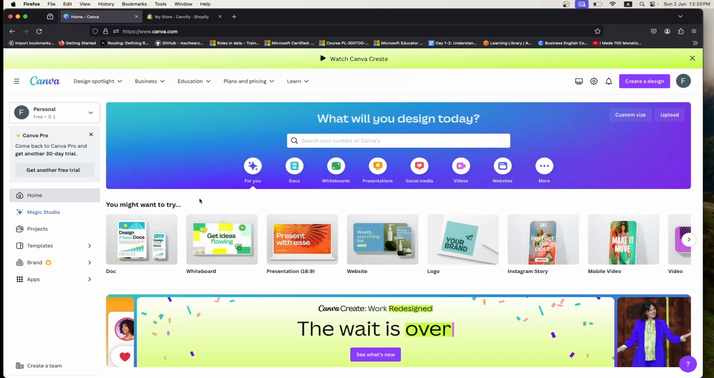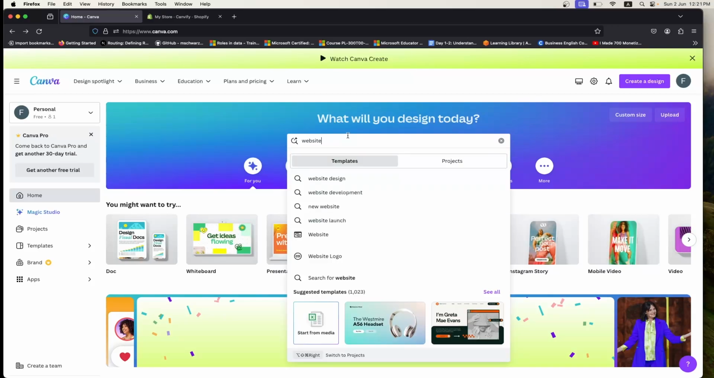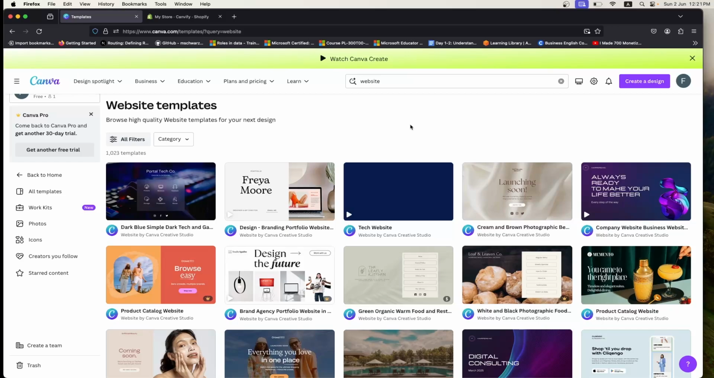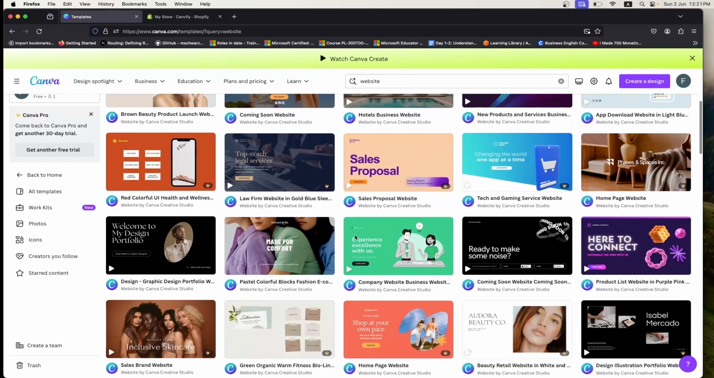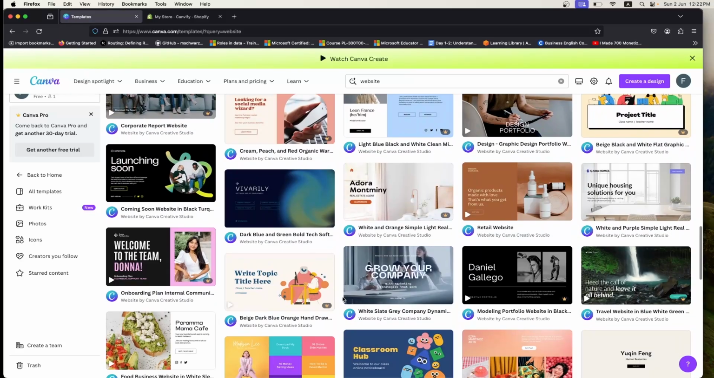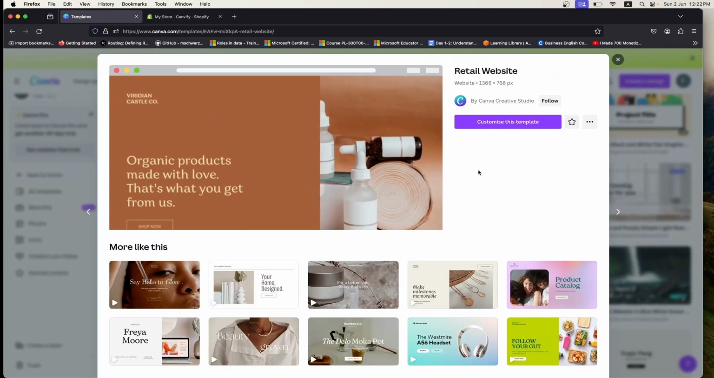Alright, the first thing we need to do is go inside our Canva account, and after that we have to search for website. Now you can simply click on see all in the suggested templates, and you will be able to see a bunch of different website templates that we can use. Now we just have to select a template here. So let's look for any product based template. Alright, I think this is the one that we can use. So let's click on this one, and now let's click on customize template.